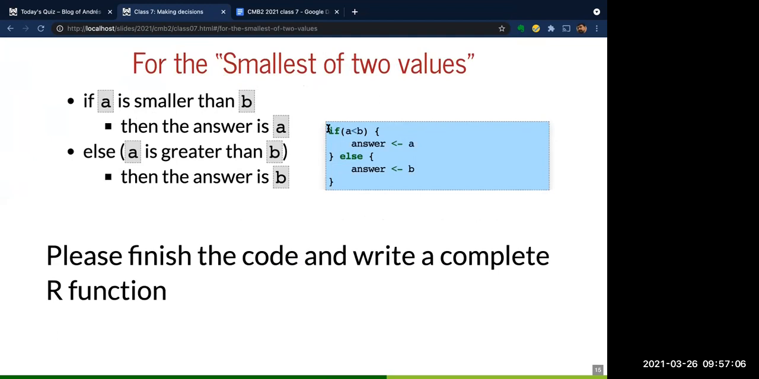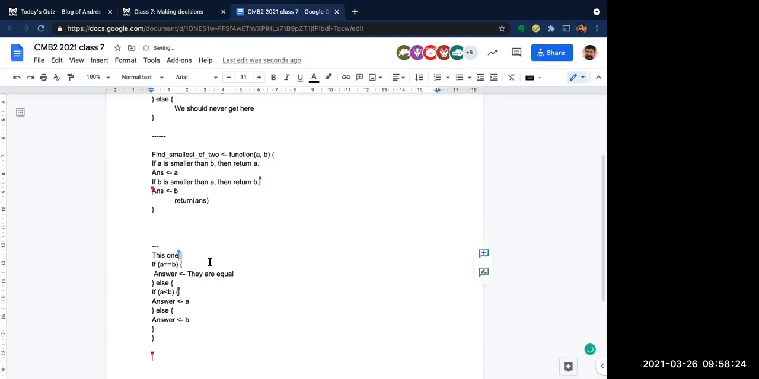This is not a function. If you see, there's nothing called function here. There's no return. There's no input. There's no output. There's no name. So complete the function. And remember, I strongly recommend you to put tab here, so you can see what is inside.